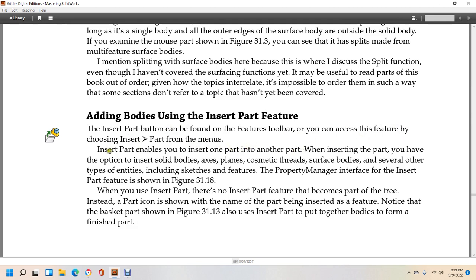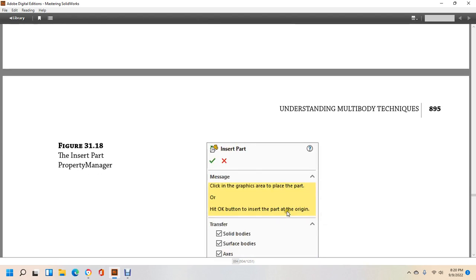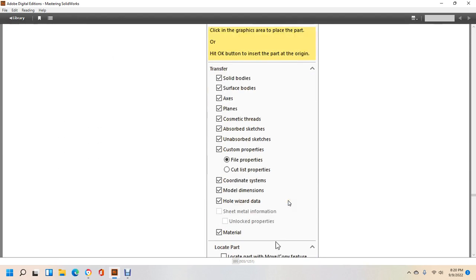When inserting the part, you have the option to insert solid bodies, axes, planes, cosmetic threads, surface bodies, and some other types of entities, including sketches. The PropertyManager interface for the Insert Part feature is shown in Figure 31-18. When using Insert Part, there is no Insert Part feature that comes with the part tree. The Insert Part icon should be named after the part being inserted. Notice that the basket part shown in Figure 31-13 also uses Insert Part to put the bodies together to form a finished part. So we're using the Insert Part PropertyManager.